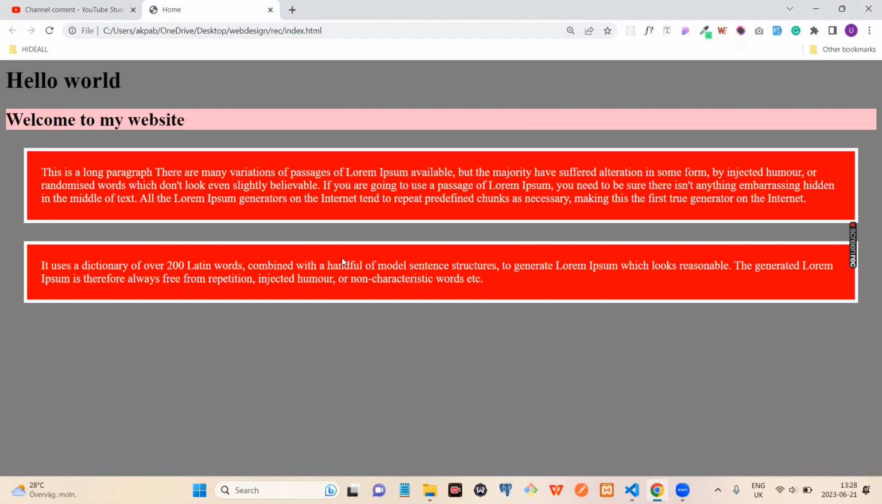Okay, then there is something else I would like to show you briefly. Now, when we talk about most of the elements in HTML, we won't just apply padding to all the sides at once.